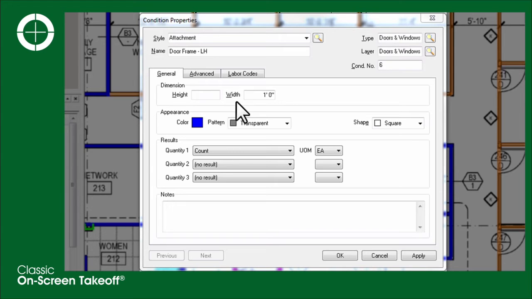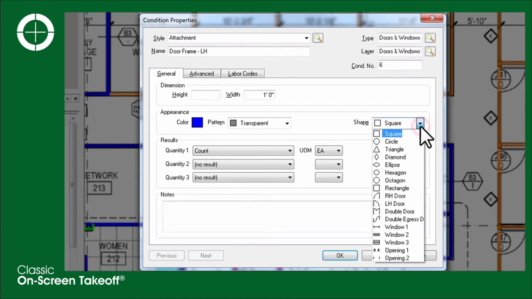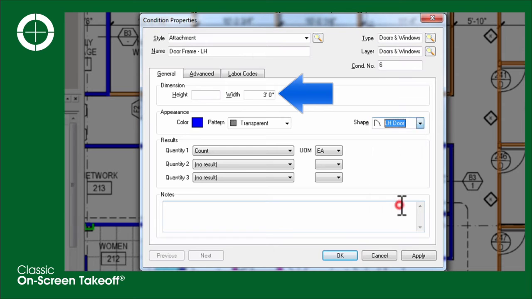The available dimension fields will be determined by the shape of the attachment marker that you choose on the right. In this case, we'll choose a left-handed door. Notice that when I do, the width field will change to 3 feet for the common width of a door. Now we'll identify the height of that door as 9 feet. In this case, I'll type in 900 because On-Screen Takeoff reads the last 2 digits as inches. When I click enter, the program adds the symbols for feet and inches and translates that.